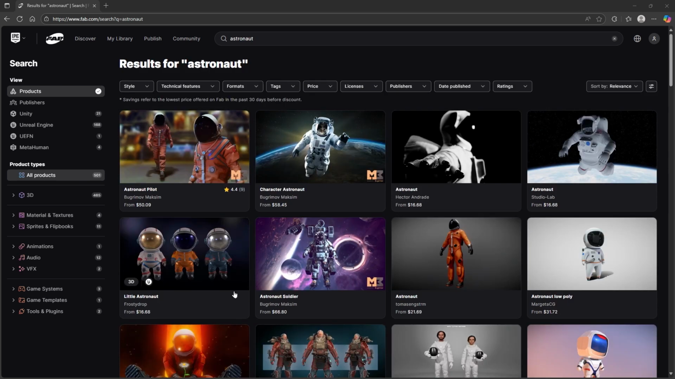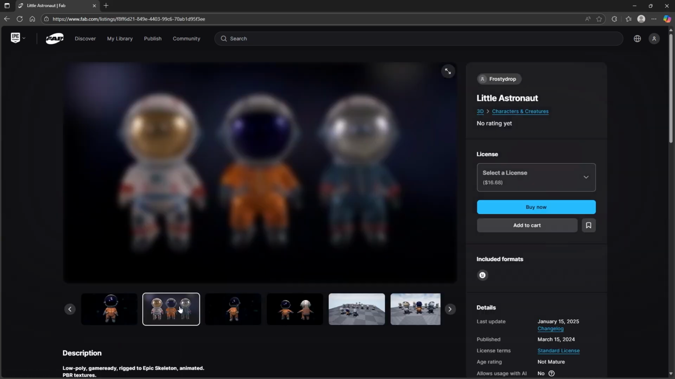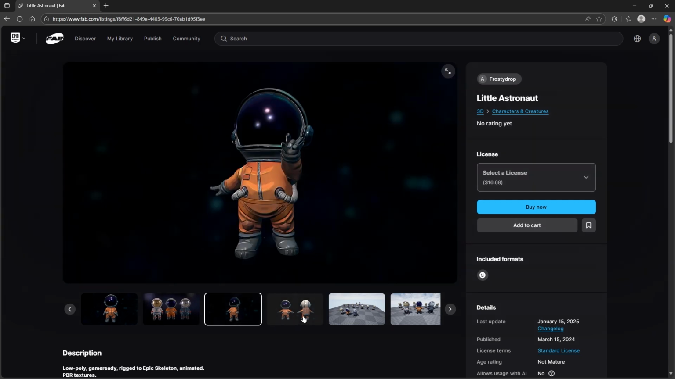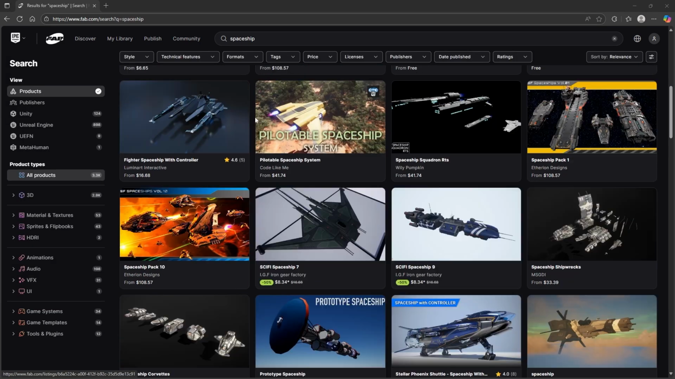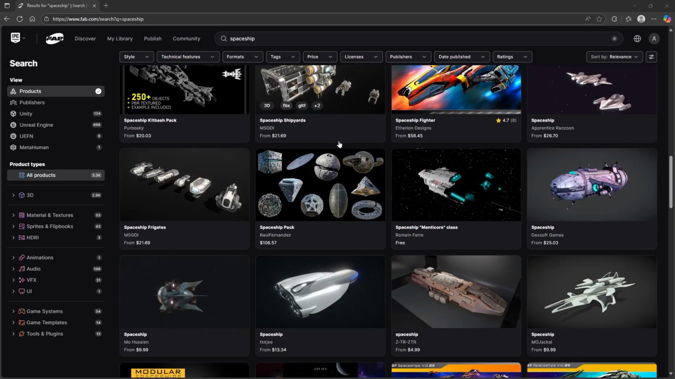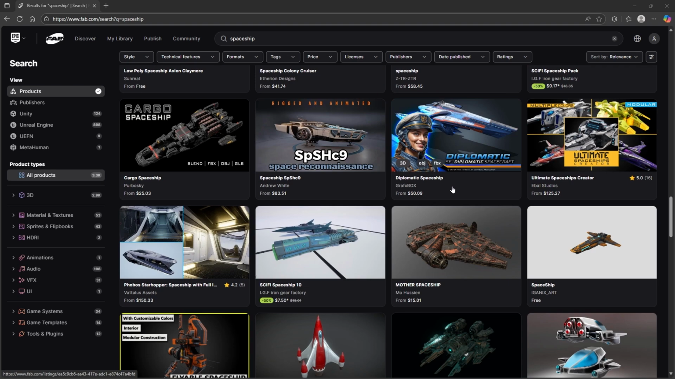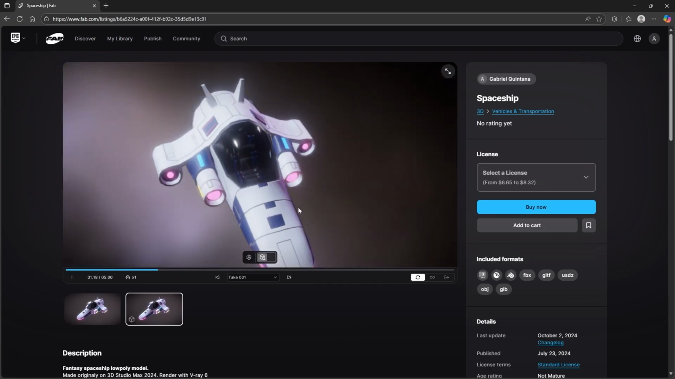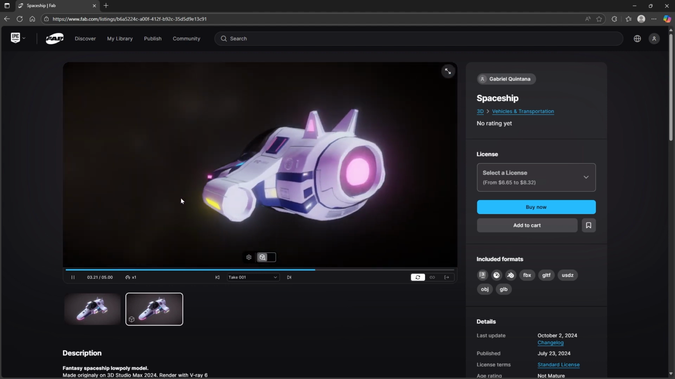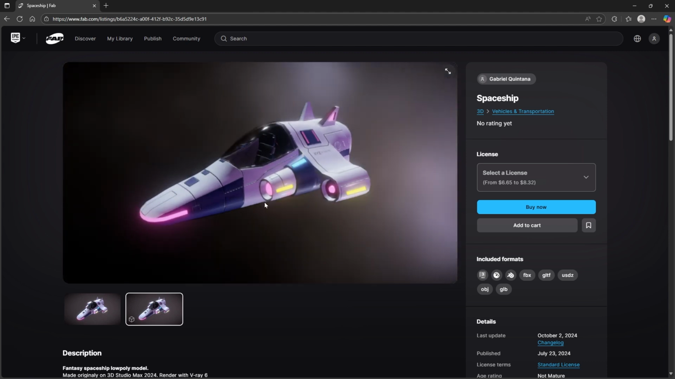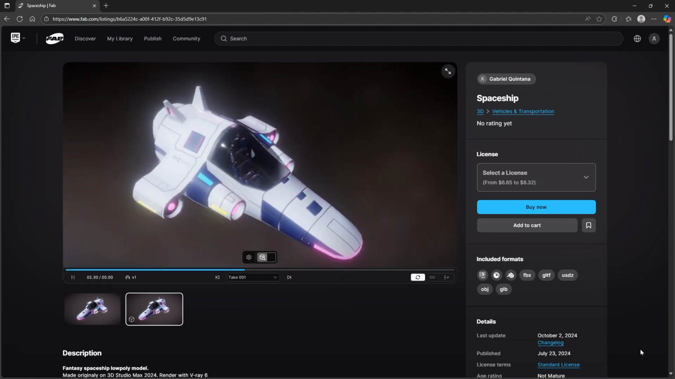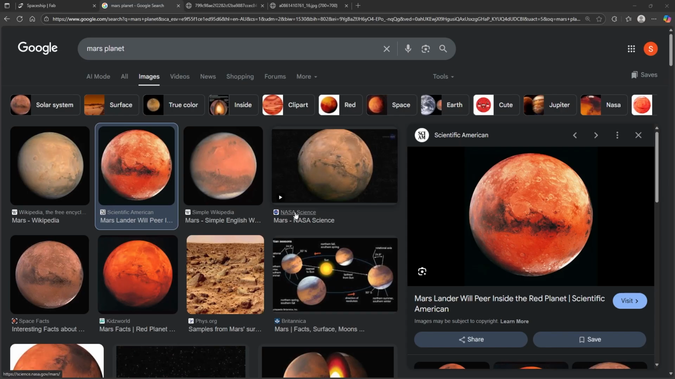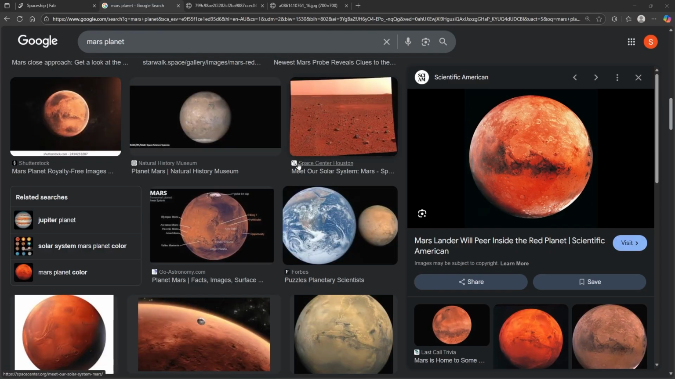The first one I found was this cute little astronaut, which I thought was really cool. I thought the price was pretty fair, so I purchased him. And then secondly, I had a look at a spaceship and I tried a few out. I found that this one looked the cutest and really matched the feel of the other asset. So I thought, yeah, let's use that.